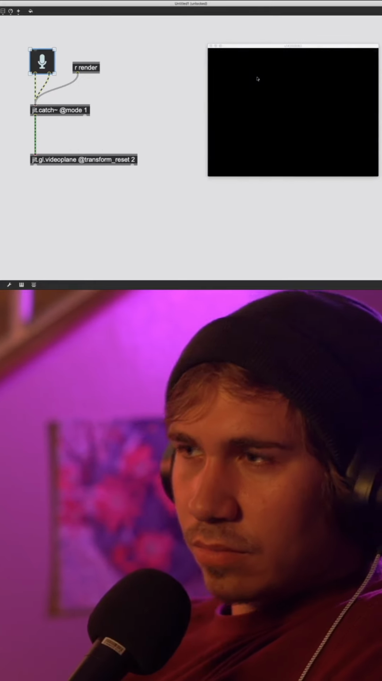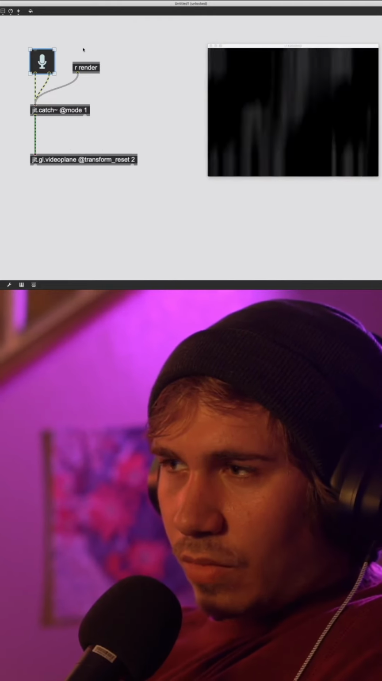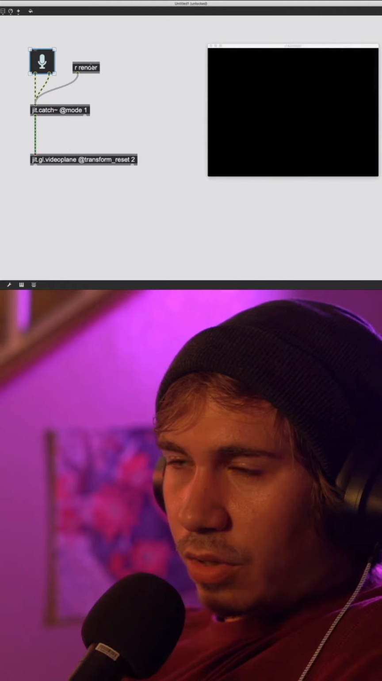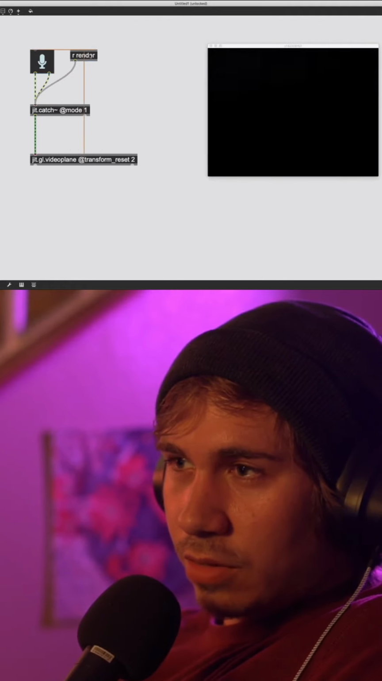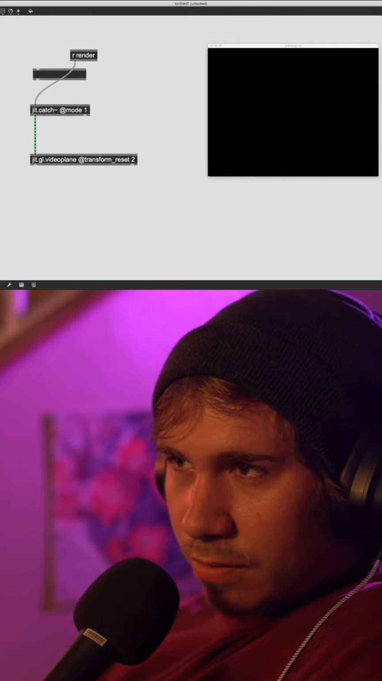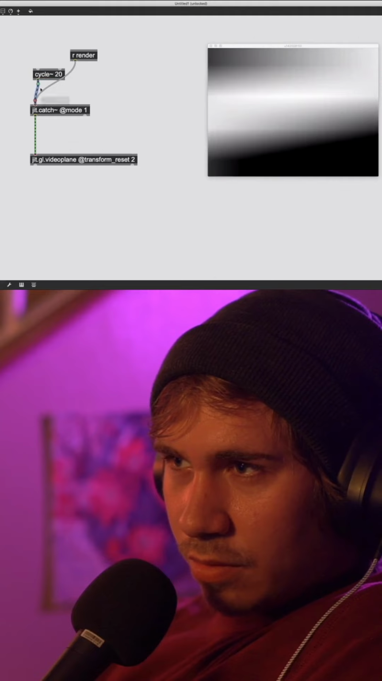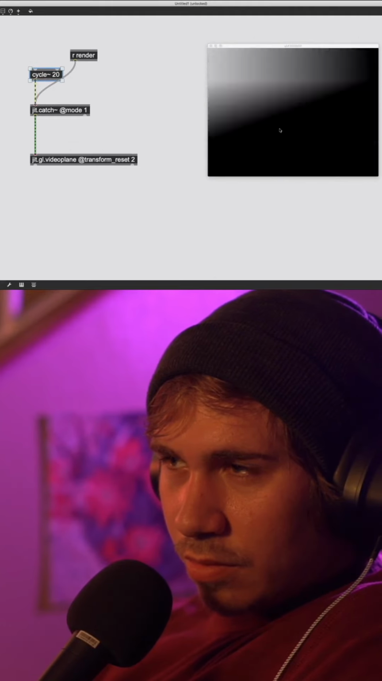And that's what's creating this visual thing that we're seeing. Now, rather than me talking, I could patch a sine wave into it. So we can use a cycle object at 20 hertz.